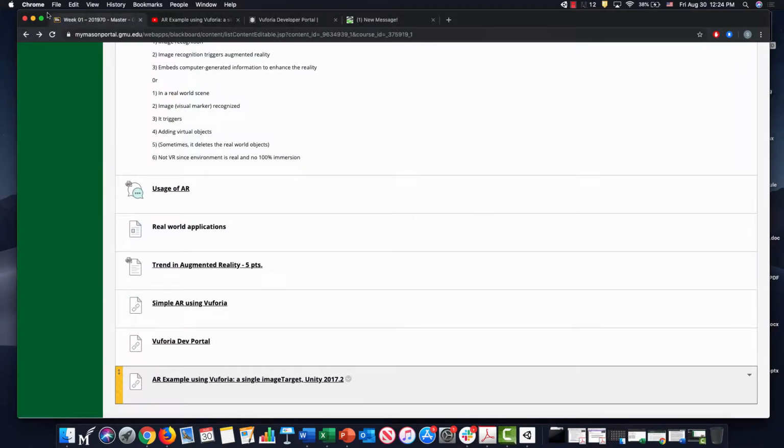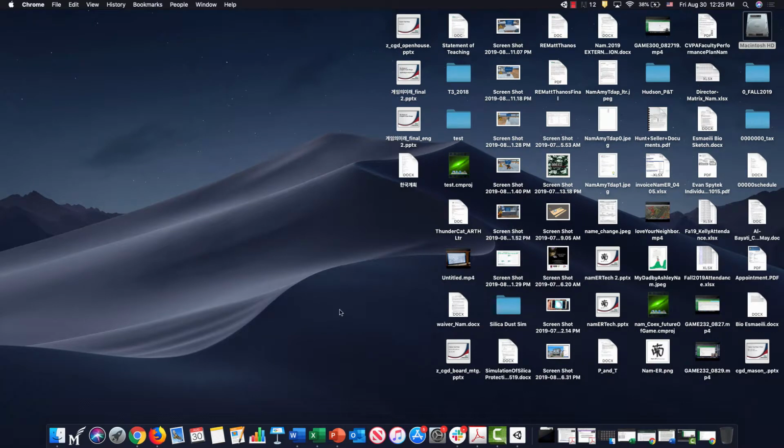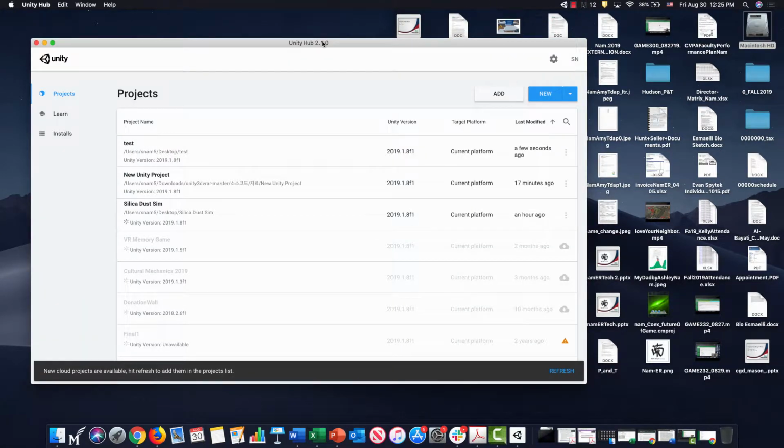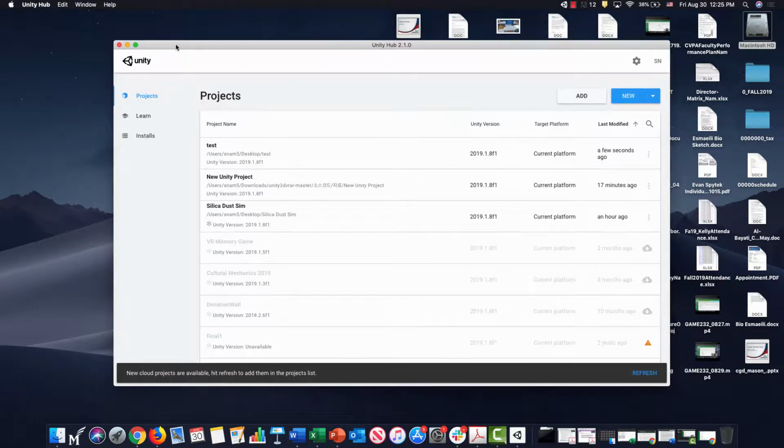All right, so let's open Unity. You can open Unity by typing Unity Hub. Don't just open Unity. If you go to the left bottom corner, you can type Unity Hub to open Unity Hub. Then you will see something like this.